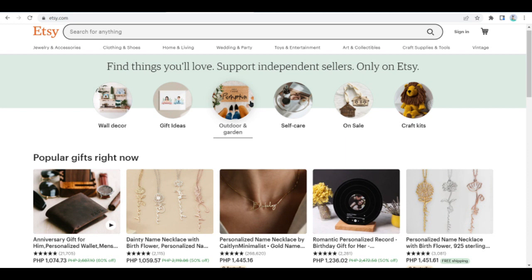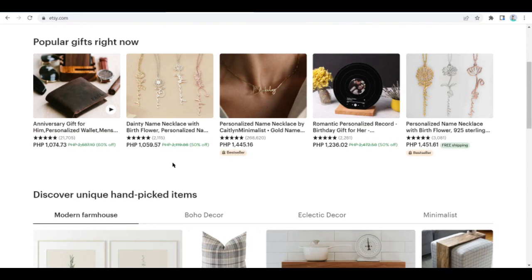So what you have to do now is to make the product, create your Etsy listing, and then after that, you're pretty much good to go. Let's go ahead and look at how to start selling digital products on Etsy. But first, I'd like to answer the question: why sell digital downloads on Etsy?